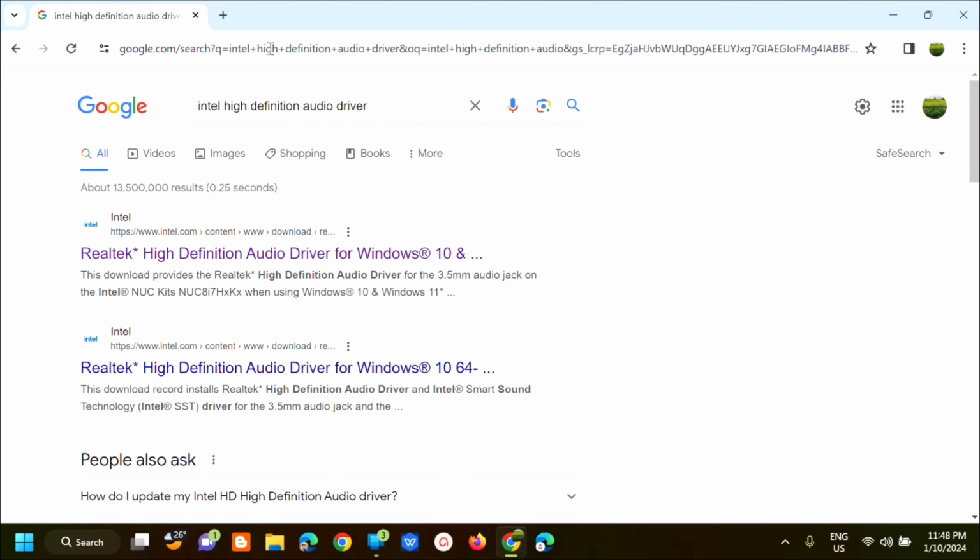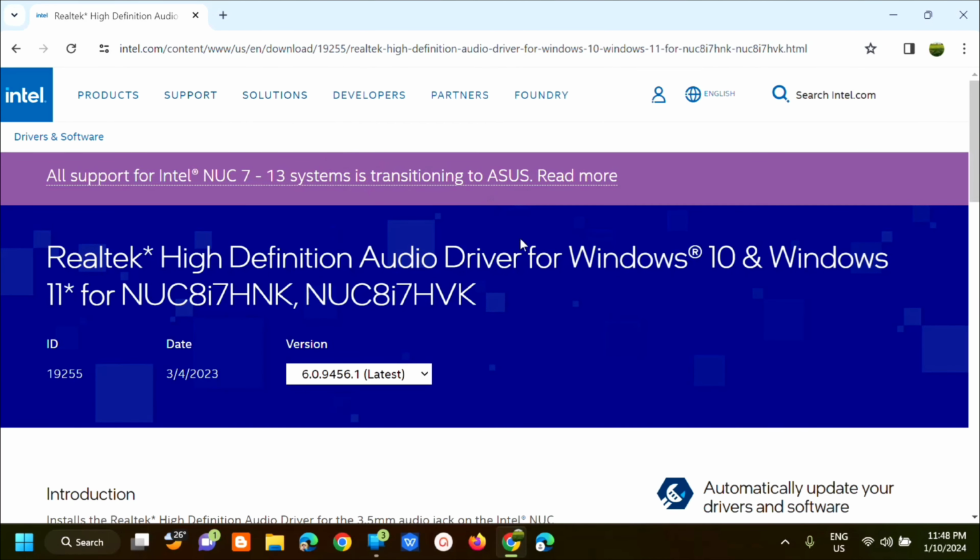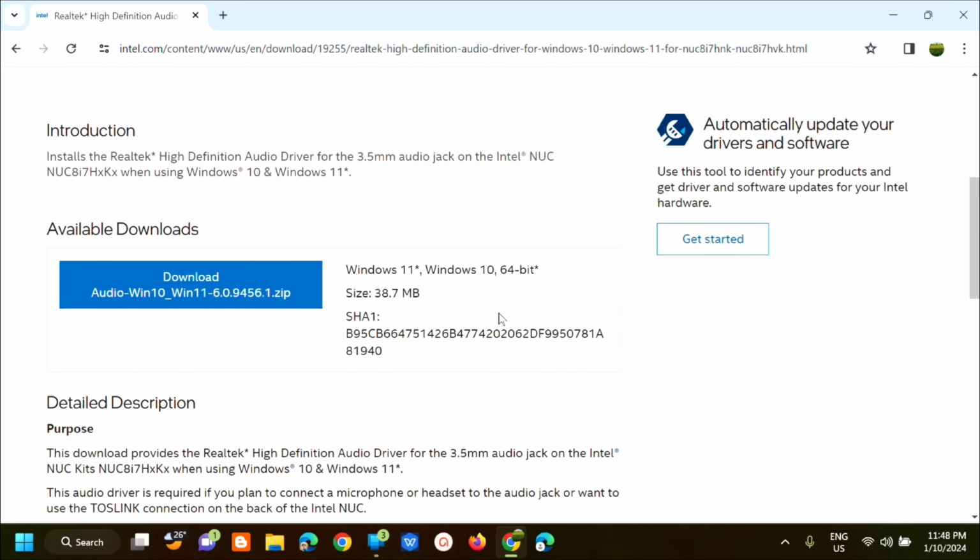And the next step ay, pakita mo kaagad dito yung Intel and then tong Realtek High Definition Audio Driver for Windows. So kailangan mo lang i-click tong link na to. And then madirect tayo dito sa Intel homepage. And the next step is scroll down, at makita mo dito yung available download. So i-click mo lang tong download dito.